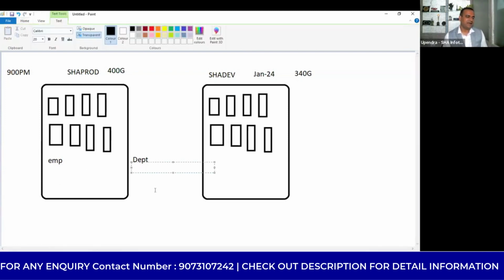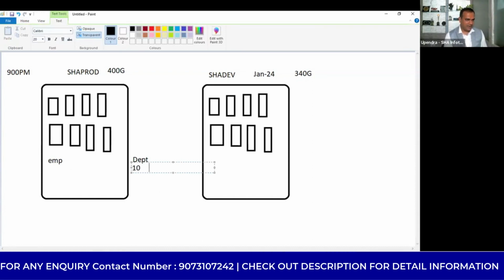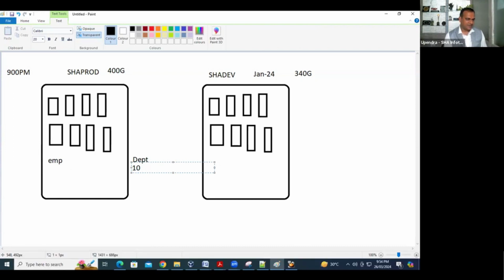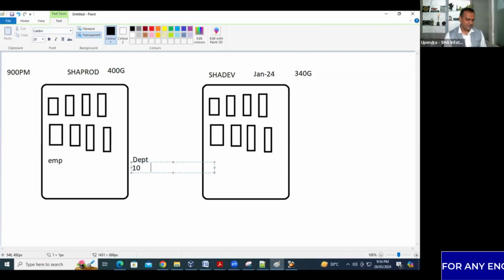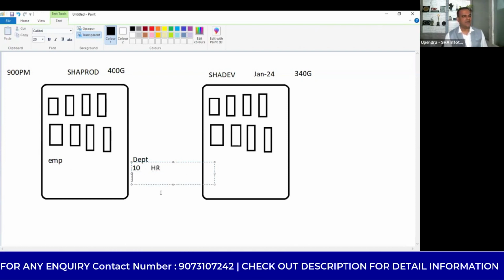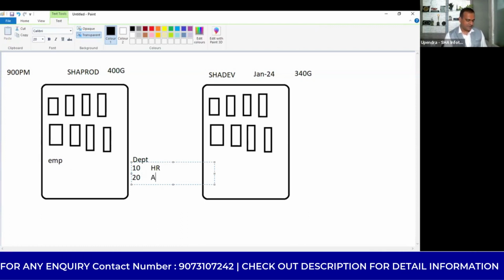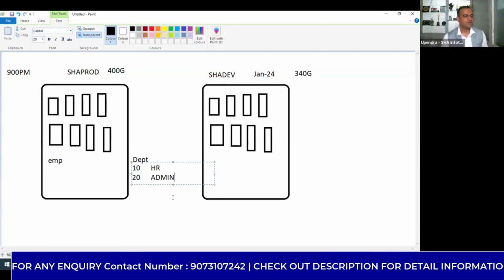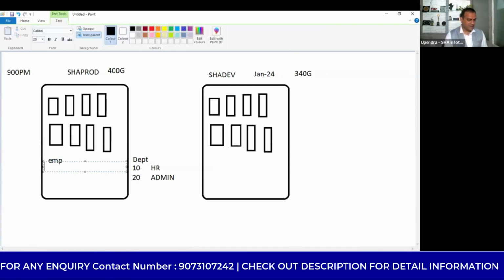the department table is having department ID, suppose 10, and department name HR, suppose. And 20 and one is admin. This was the status at what time? 9 p.m. And in the same way here, the employee ID is suppose 1, name is A, and department ID is, here also, I'm giving 10.